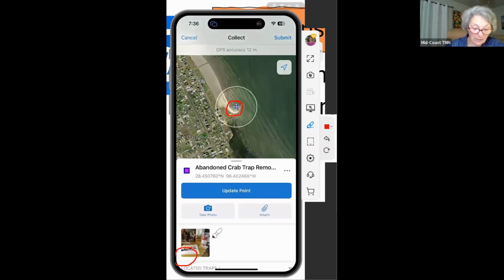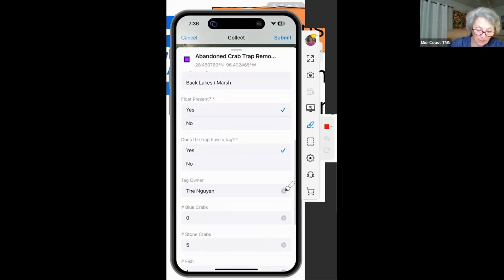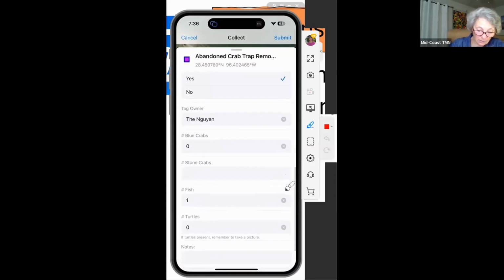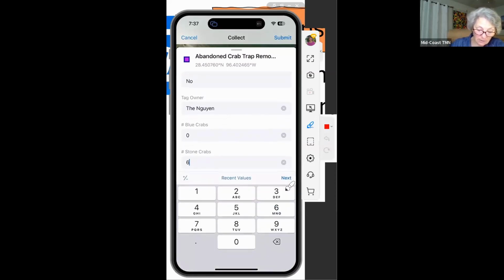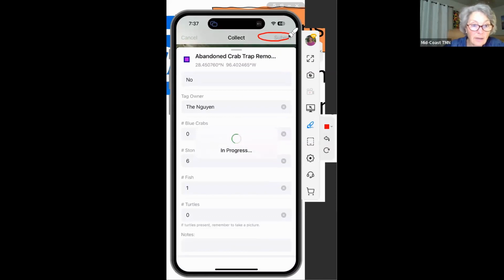And when I hit edit, it brings up that form again. And so I can scroll down and I can say, nope, there were really 6 stone crabs. And then I can do submit again. And now that's updated, submitted.